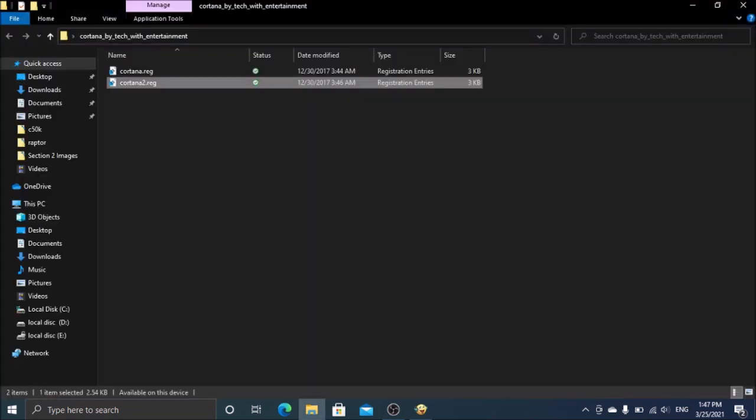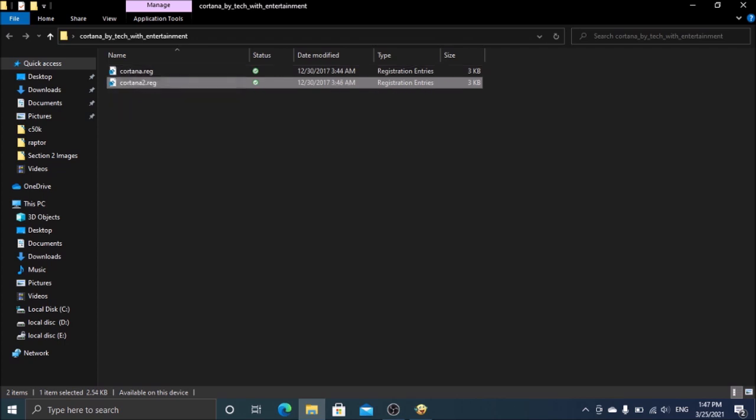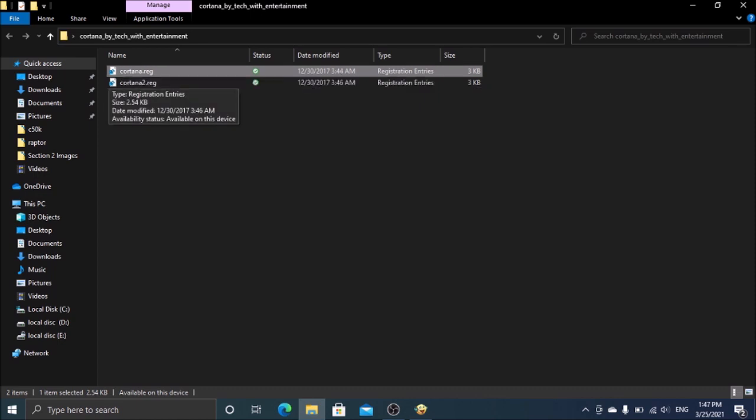Inside the Cortana folder, there are two files, Cortana1.reg and Cortana2.reg. First, click on Cortana1.reg. And here comes the user account dialog box.